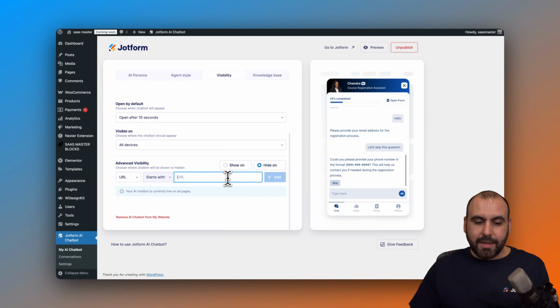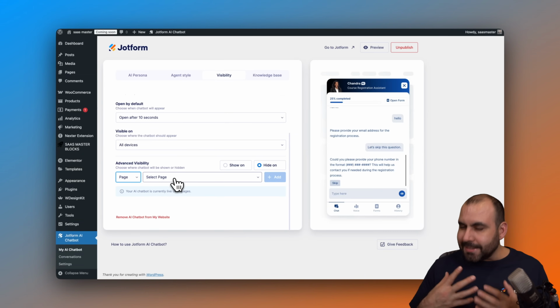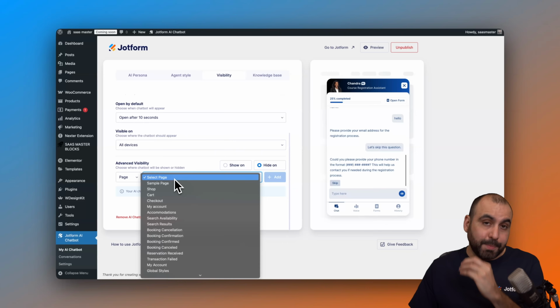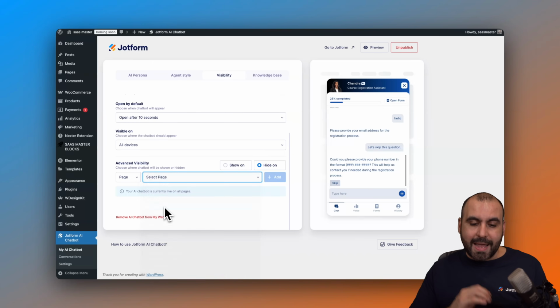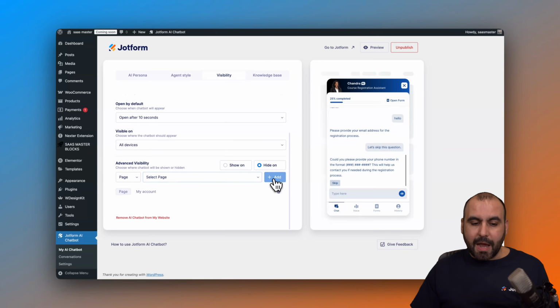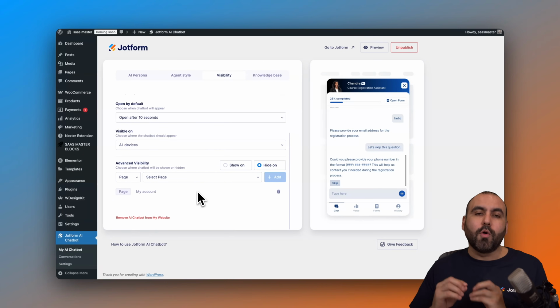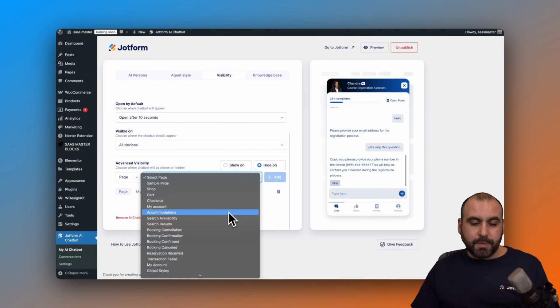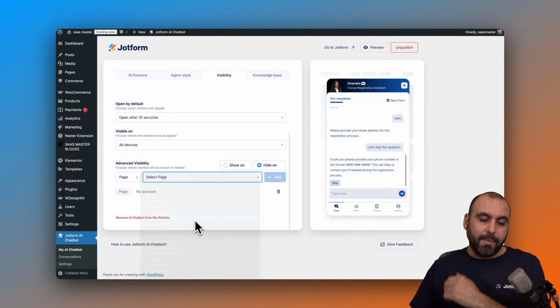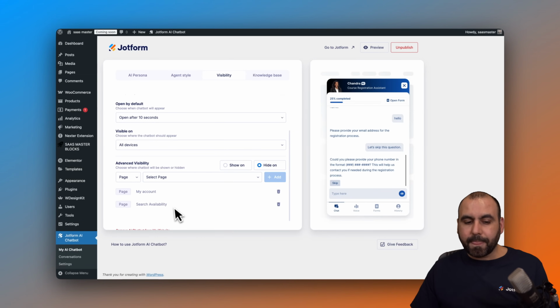Now let's use the other option, which is page. Page makes it easier because you can select specific pages where you don't want it to pop up. So maybe you don't want it to pop up on my account. Let's add it now, and that means that this won't load on the my account page. Let's add another one. Maybe you don't want it to pop up in search availability. All right, so let's add it, and it won't pop up there.